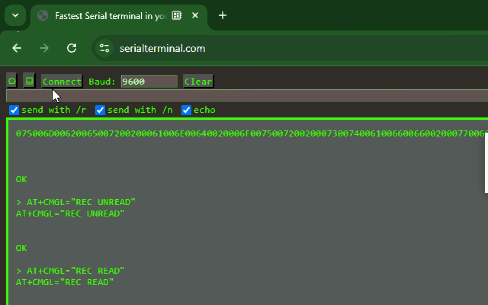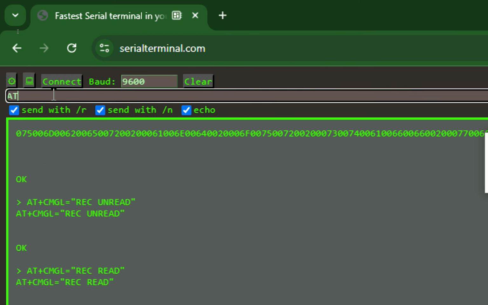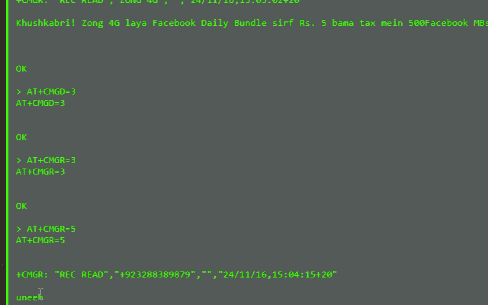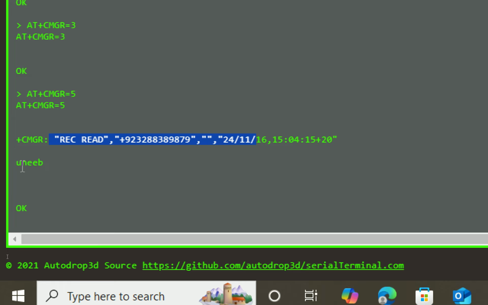Over here is our serial terminal. I write a command called AT+CMGR=3. Now this will open the third... okay, I write 5. Now this command opens the fifth SMS in my inbox, starting from the lowest. I press enter. Now this is the fifth SMS, REC READ, and it says Unib.